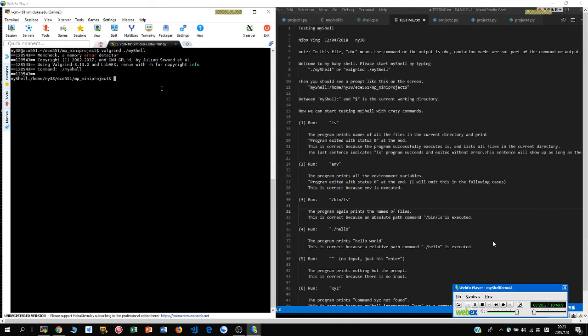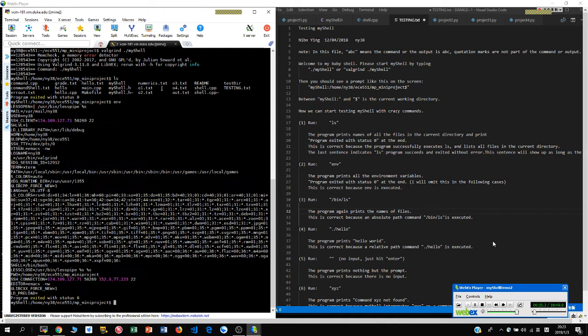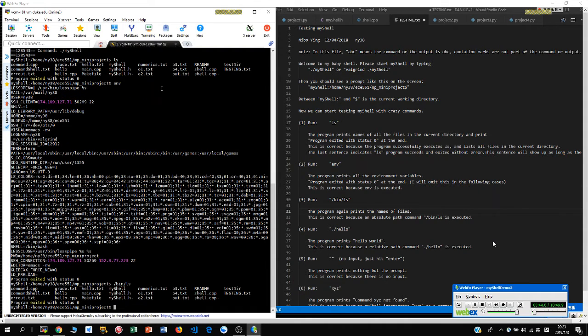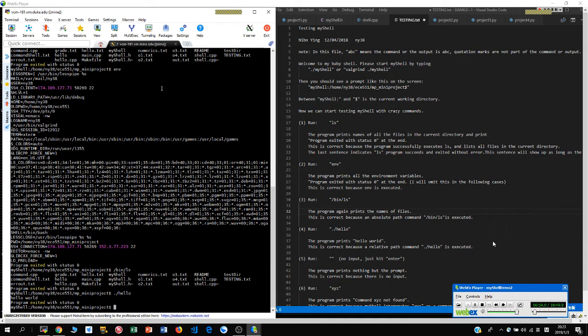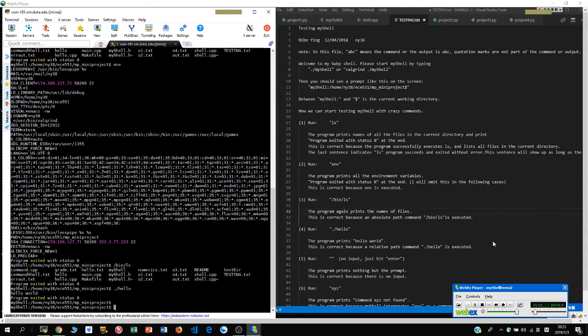First, we print ls. We go ls to see all the files in the directory, and env to see all the environment variables. And you can type in a command with the full path name, and of course it works. Then we can execute some executable files, and it prints hello world. Okay, and if we do nothing, of course nothing will happen.